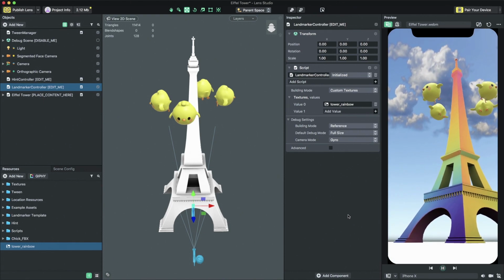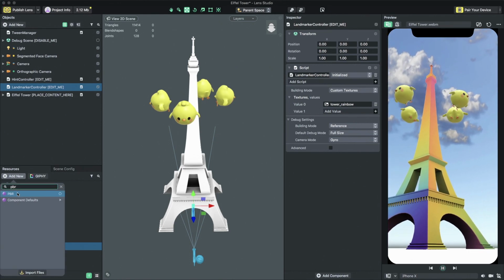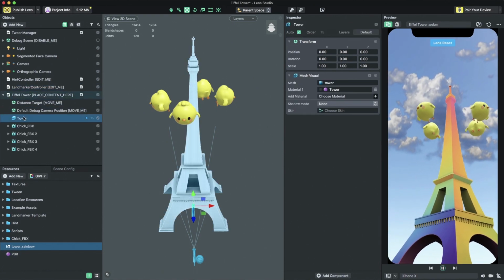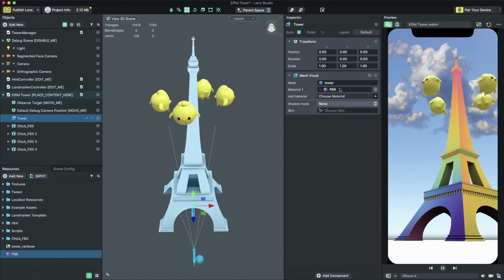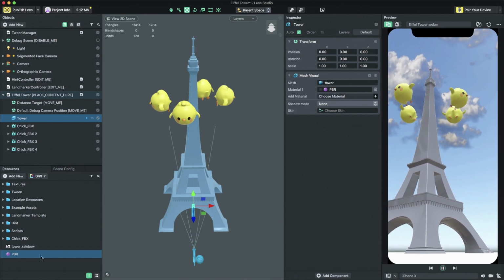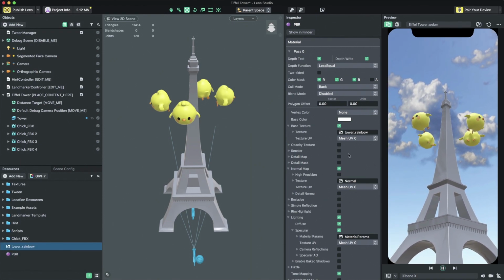You can also apply a different material other than unlit if you want a cool PBR material on the Eiffel Tower. For example, I can create a new PBR material and go to the actual tower mesh to change the material. Note that the Landmarker controller should still use the custom textures mode so that the script won't override your material setting.